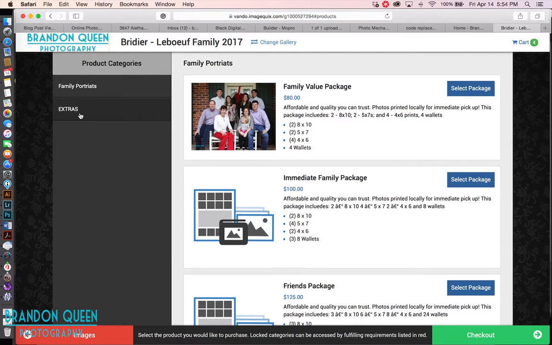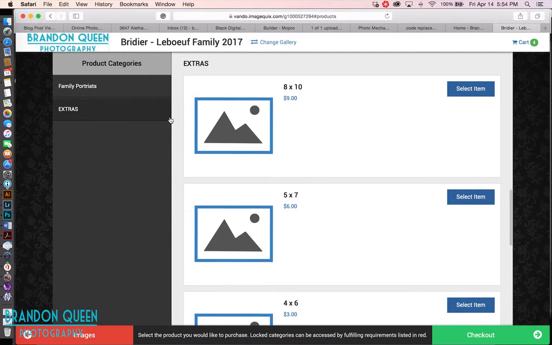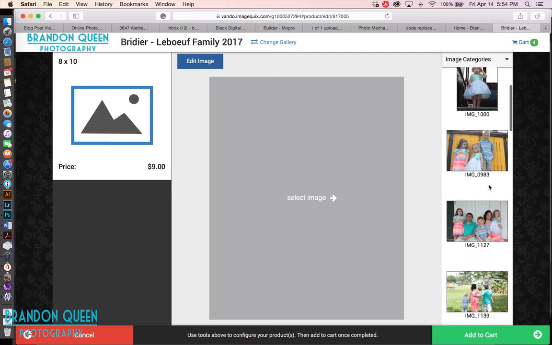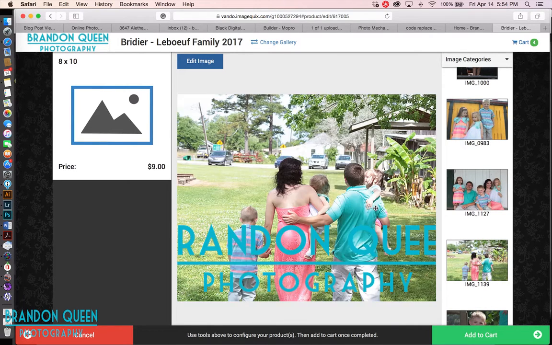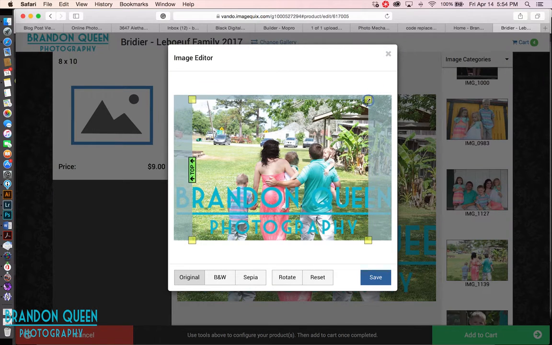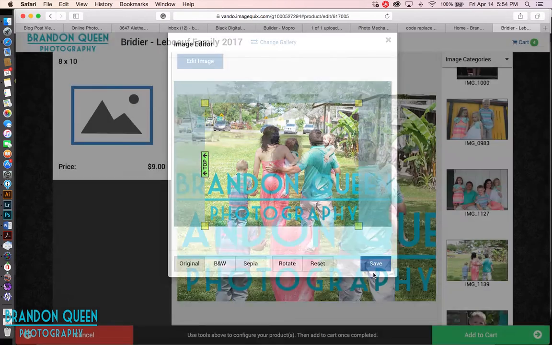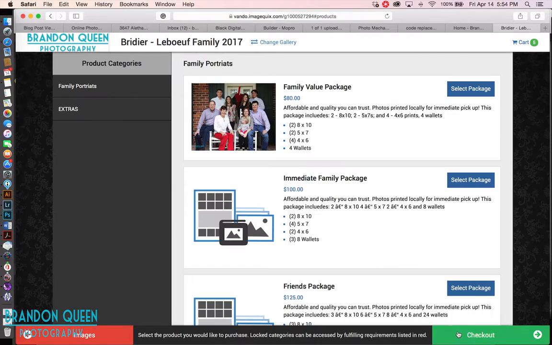Now I want to go ahead and add some extras. Click on extras, it's going to bring you to the extra section. I would like to add another 8x10. So I'm going to select that item. And I'm going to go and find another family photo and drop that in there. And then I'm going to edit it. And I'm going to get rid of some of that space. And hit save. And add that to the cart.